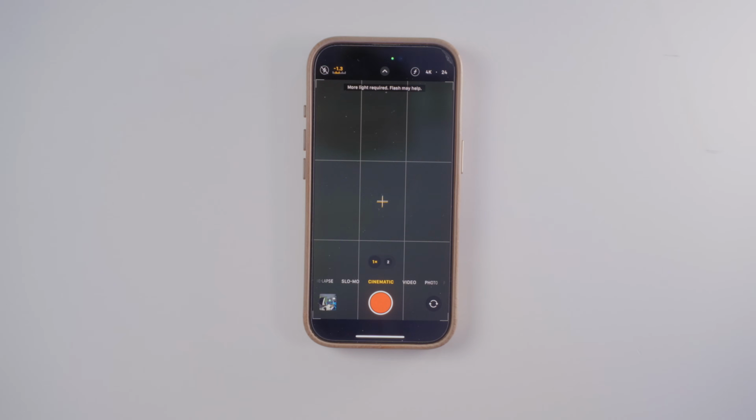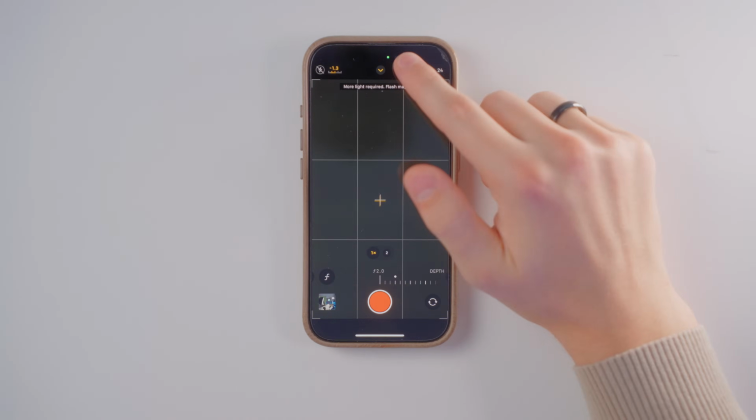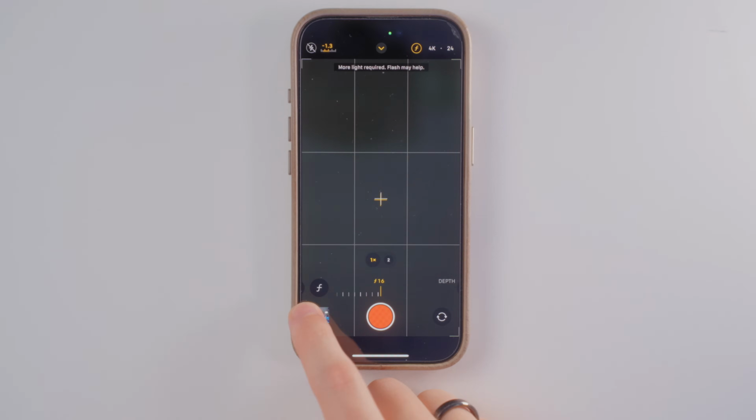Heading over to cinematic, this is actually one of my favorite camera modes that not very many people talk about. That's because this camera mode allows you to adjust your aperture as low as f2.0 to f16.